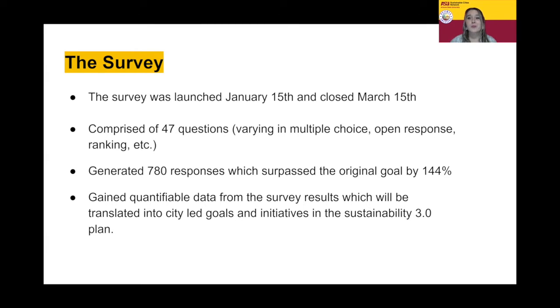So, the best part about this survey and about this aspect of the project is the fact that we had over 780 responses, which is amazing. And we surpassed our goal by 144% because we only originally thought we were getting around 300 responses, which is awesome to see, that the residents are taking this into their own hands and how important it is for them to be a part of that survey.